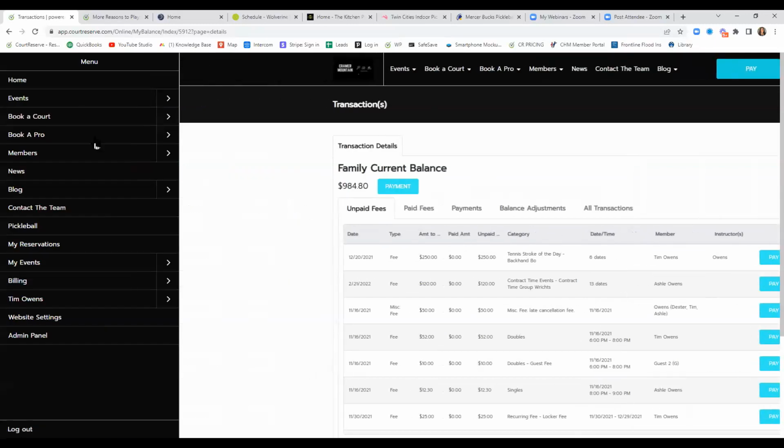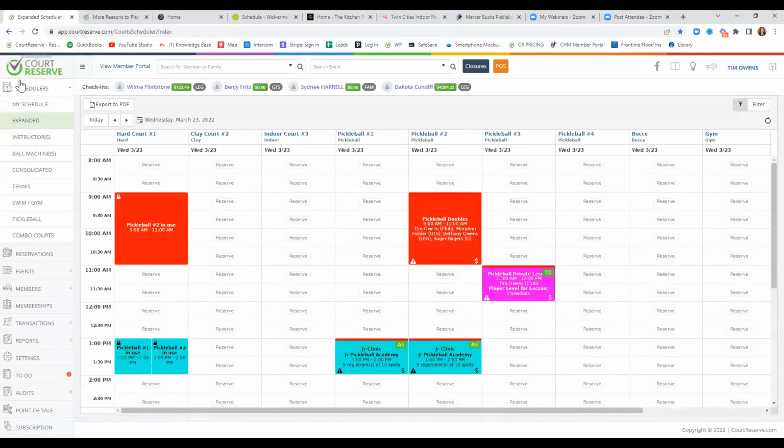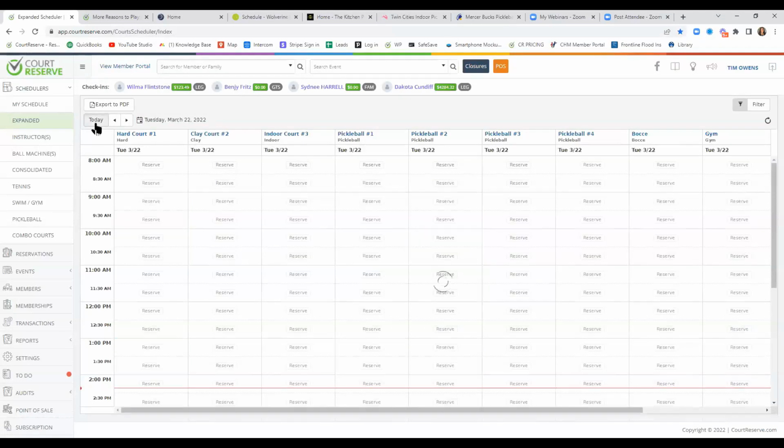So now let's jump over to the admin side, and you can see here, when you are an admin in CourtReserve, you have the ability to have one unique login, and you can pop back and forth between the admin and the member side. We make it really easy. So this is the expanded scheduler in CourtReserve.